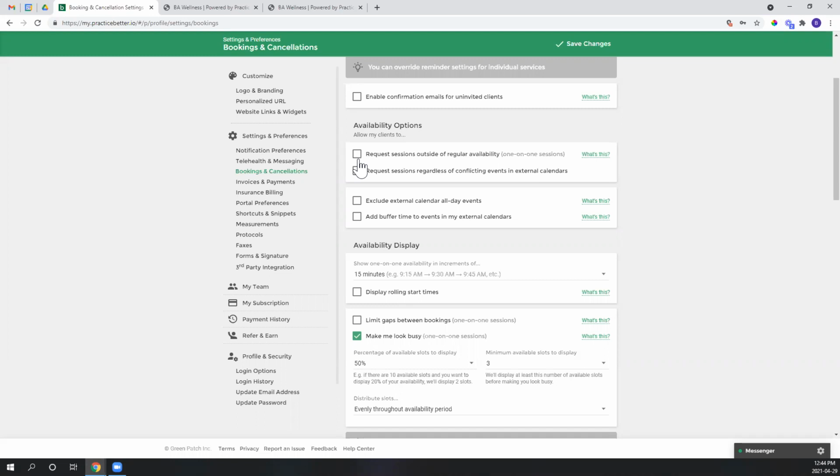Bear in mind that with requesting sessions outside of your regular availability, you can't actually select which days specifically you want to open this up to. It's opening up your full week. So keep in mind that if you're someone who likes to keep their weekends free and you're taking that off work, there's a good chance you might get a session request for a Saturday or a Sunday.